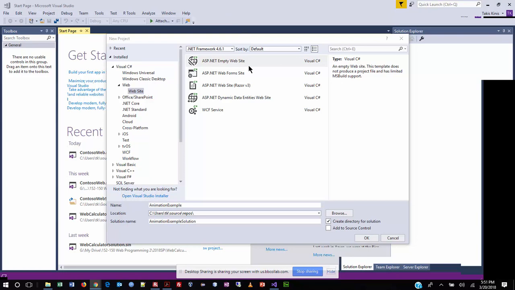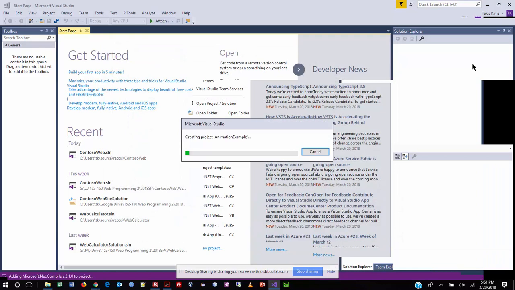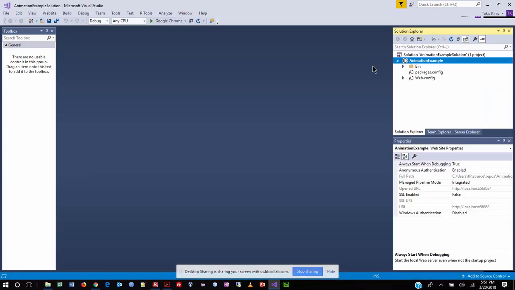This is step 2 or 3 or 4. Actually, this is step 4. Go ahead and click OK. They do want you to create a directory for the solution. All right, so we're moving on to step number 6, which is click OK.